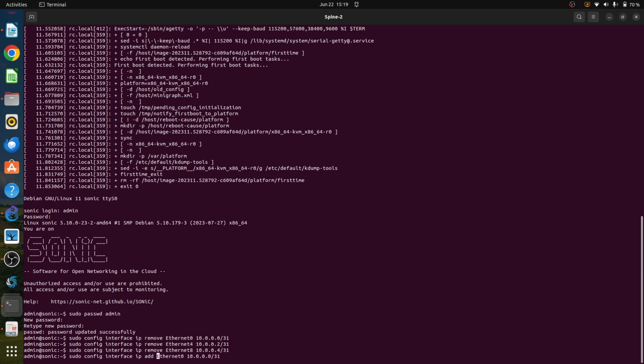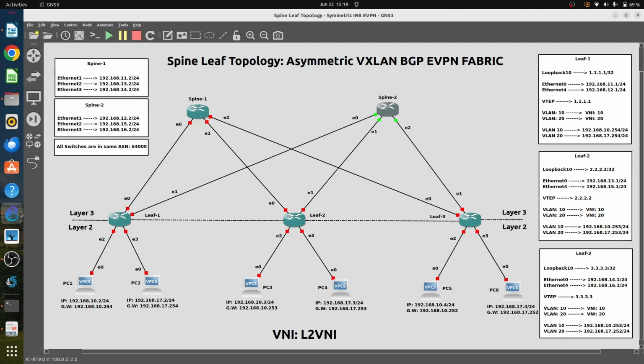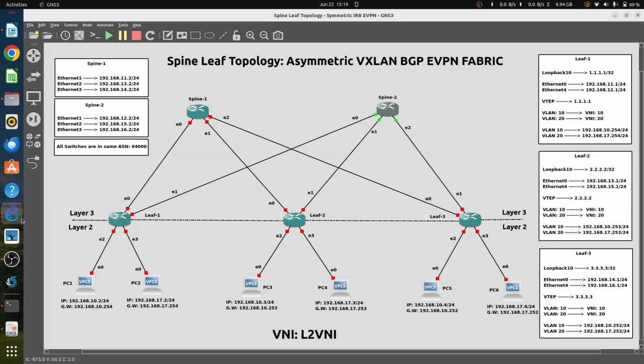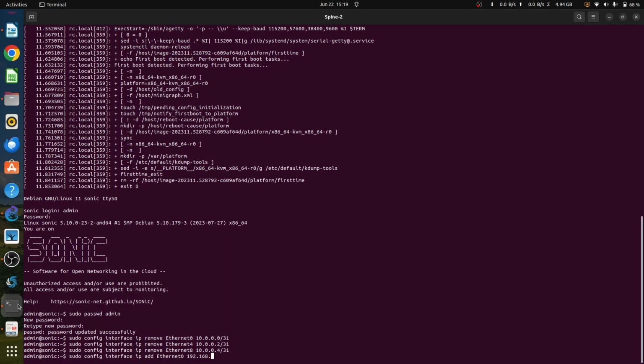Sudo config interface ip add 192.168.12, 15, 16, 12, 15, 16. Oops, actually it should be Ethernet 0, 4, and then 8. Here Ethernet 0, 4 and then 8. Sorry for this.